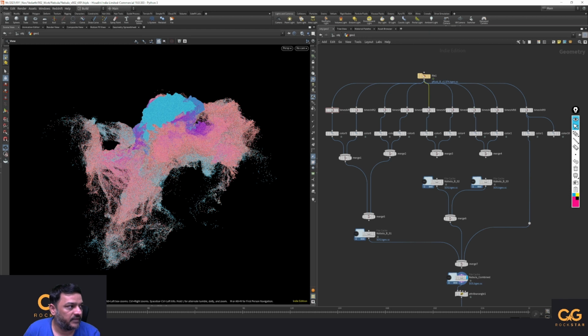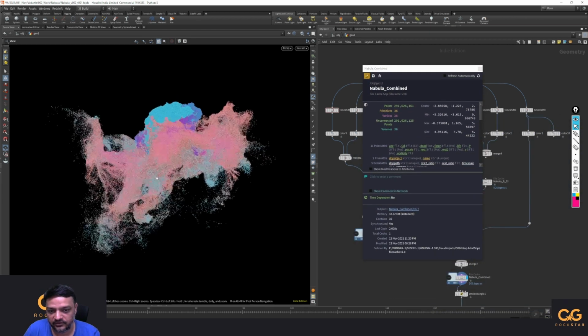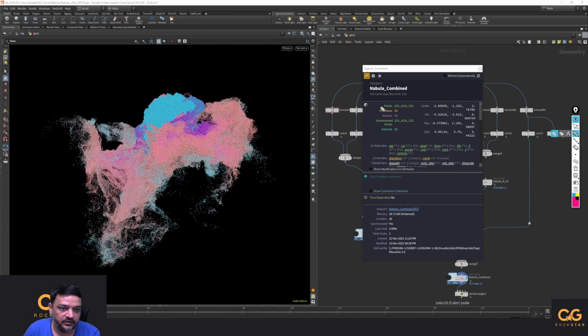One of the primary reasons is the overall combined point count on this whole nebula is 291 million points. That is something way above what my computer could handle. I've got 32 gigs of RAM, by the way.